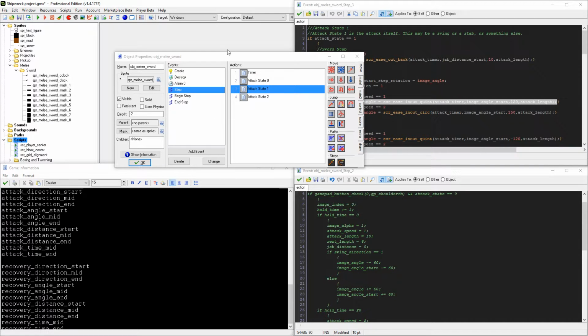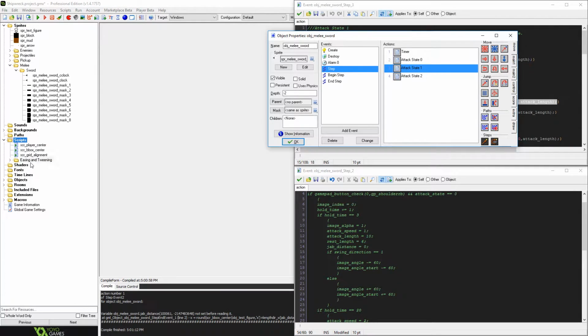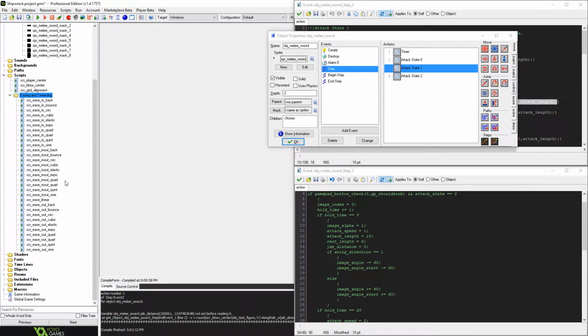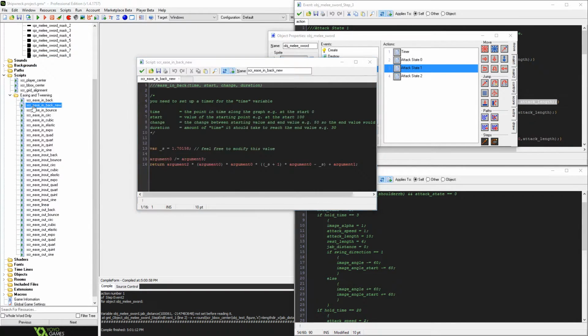Scripts. Okay. I'm gonna call it SCR ease flat, we'll say. And this will be a temporary one.